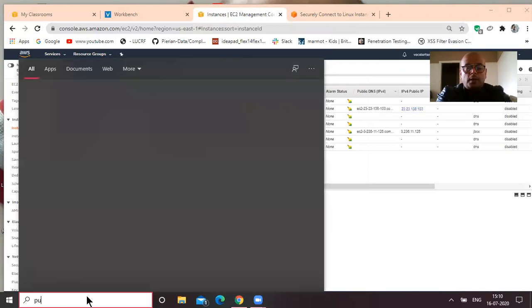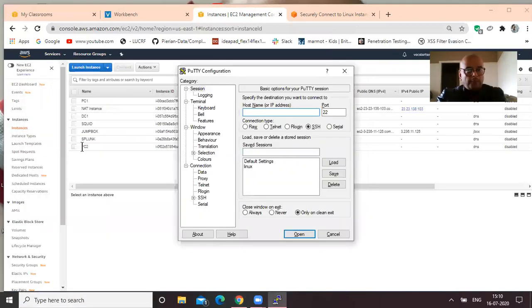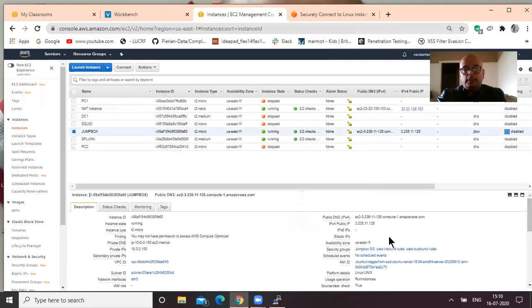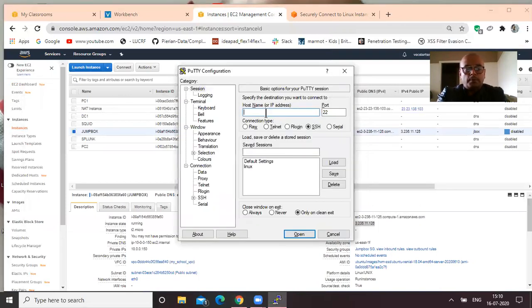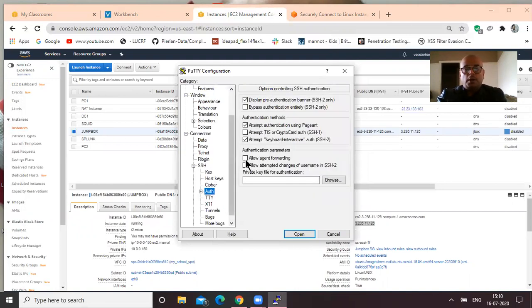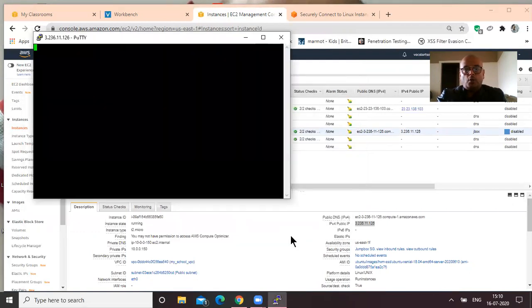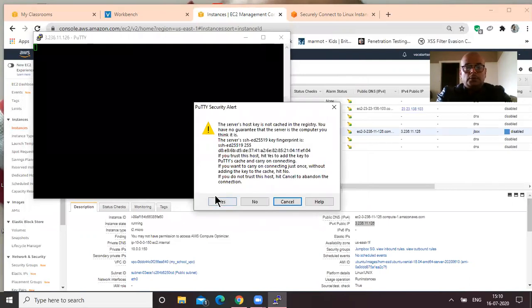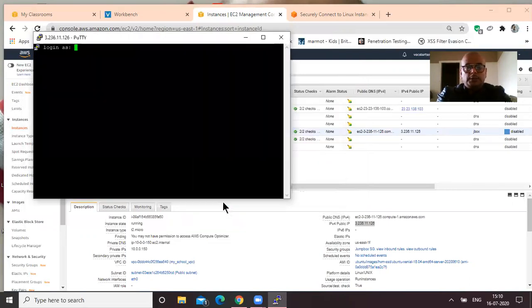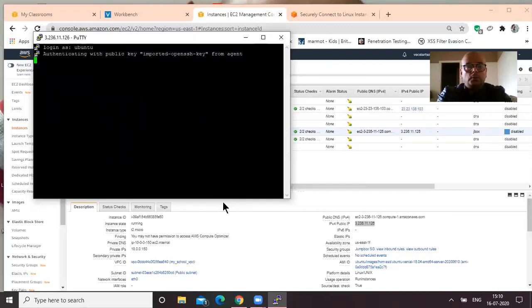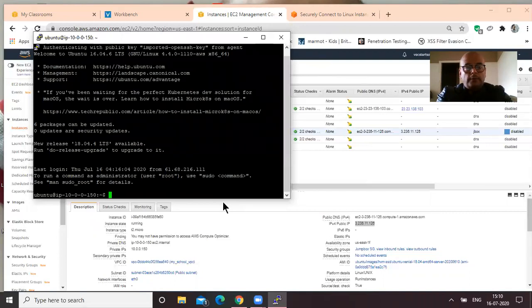Now I will open PuTTY. I will go to the jumpbox public IP, grab it from here, and copy it into host name on PuTTY. And in SSH, I will check the option allow agent forwarding, and open. You can see here, I'm using an Ubuntu Linux server, so I will log in as ubuntu. I have now logged into my jumpbox.